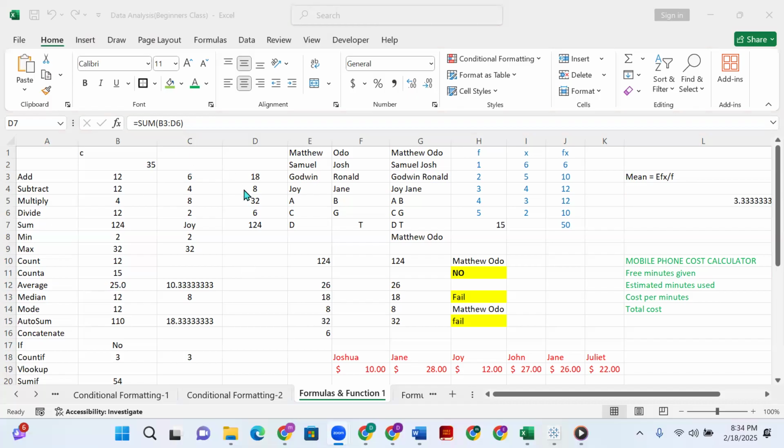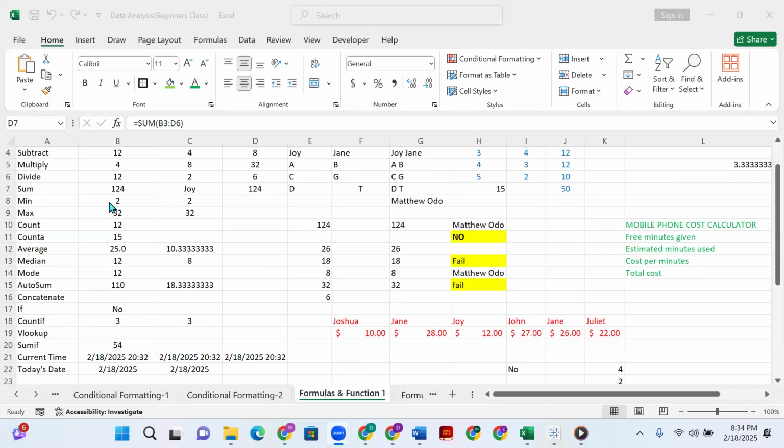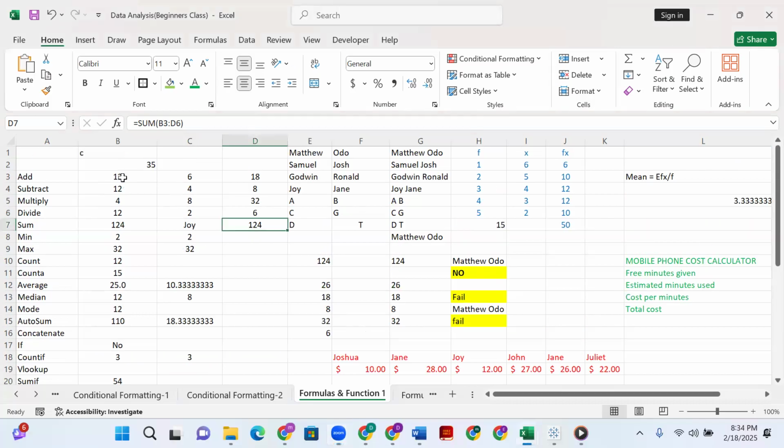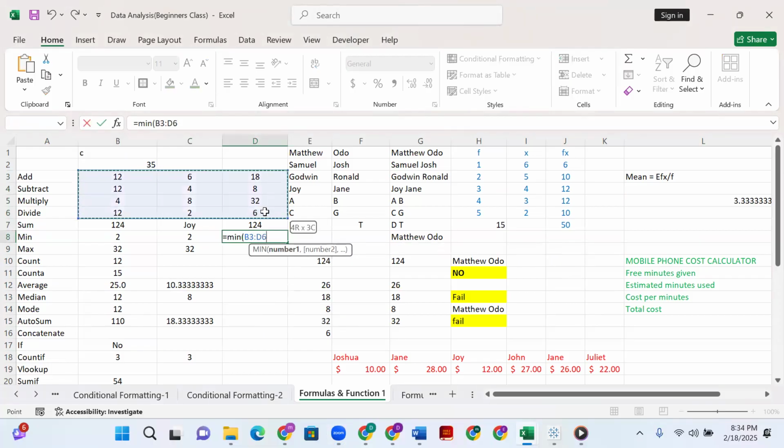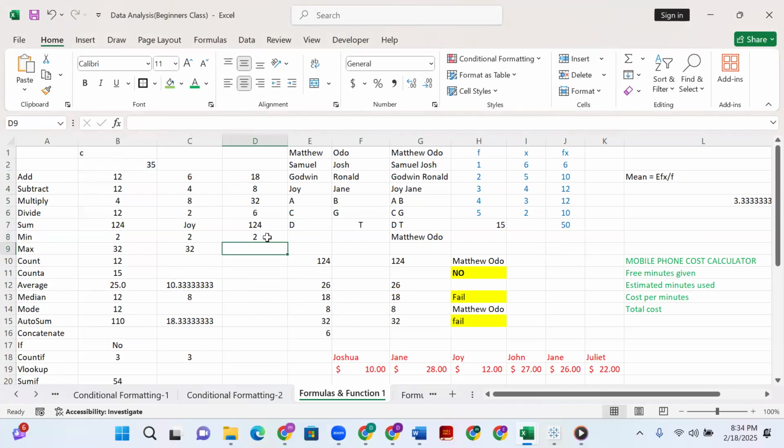Okay, let's move on. Now, what does min mean? Min means the smallest number in a set of data. This is a set of data, from here to here. So we want to look for the smallest number. You say equals min, open bracket, choose the data set, and okay. The smallest number is 2. Max means the largest number in a set of data.